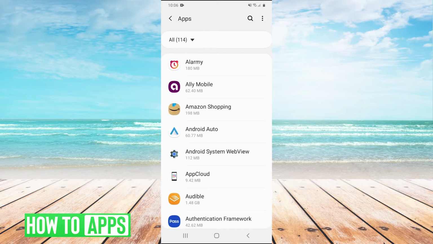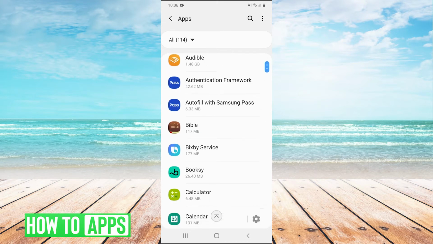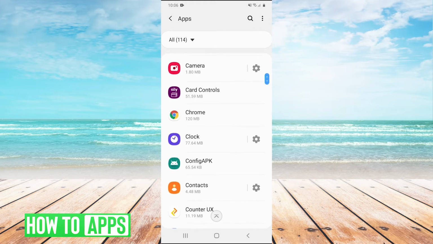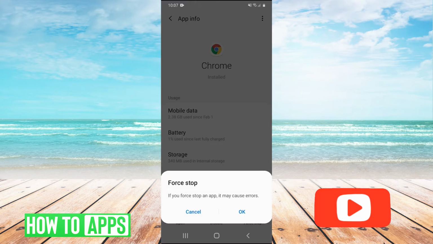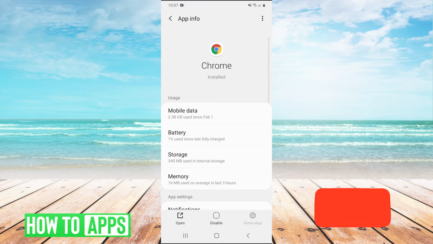And then once we're in apps, we're going to want to find the app that we want to uninstall updates on. So just for this tutorial, for example, I'm going to use the Chrome app. So we go into the app that we want to uninstall updates on. And then we're going to hit force stop in the bottom right and hit OK.